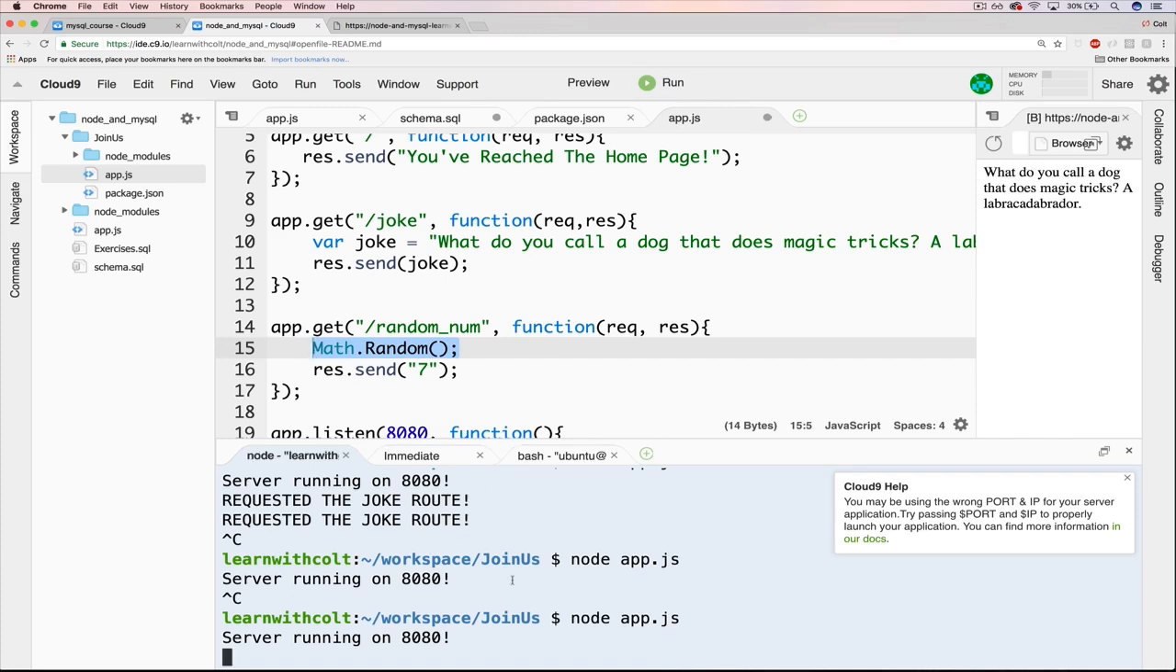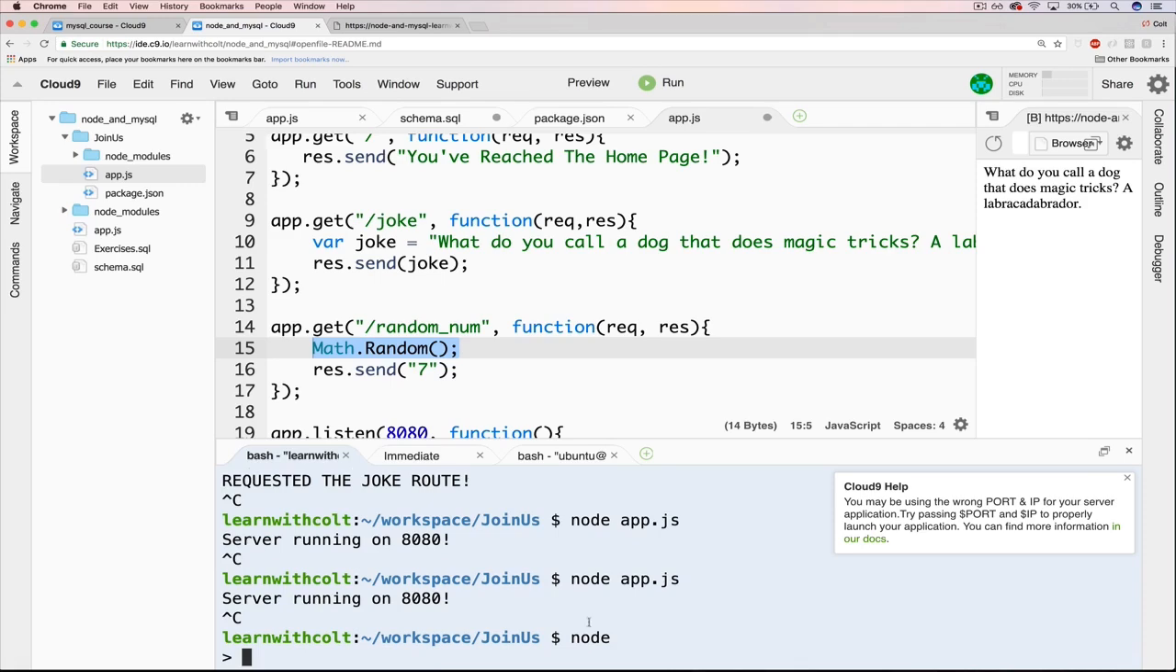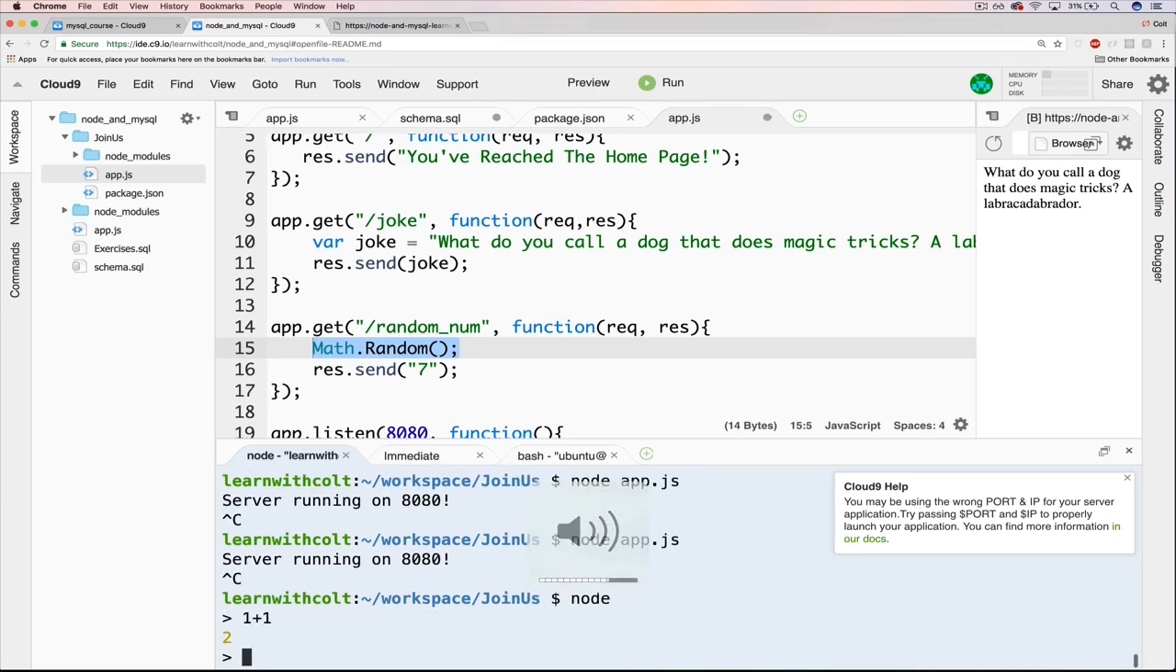If I copy it over, I'm going to stop the server. I'm going to open just regular Node, which is not something I've shown you, but Node has, just like MySQL has, a CLI where we can type things and get a response immediately. You can do 1 + 1 and get 2. Node has the same thing.